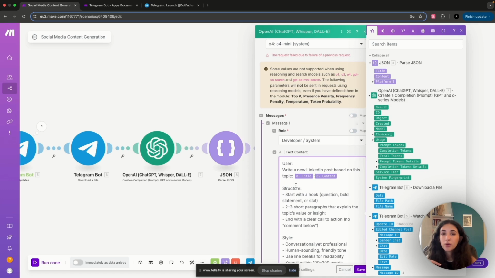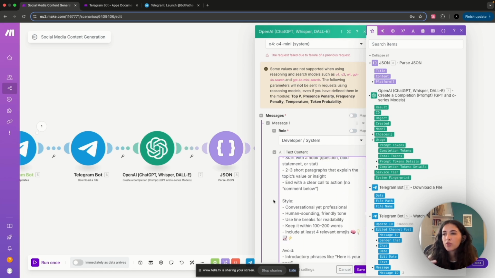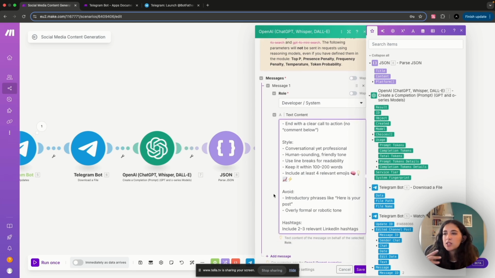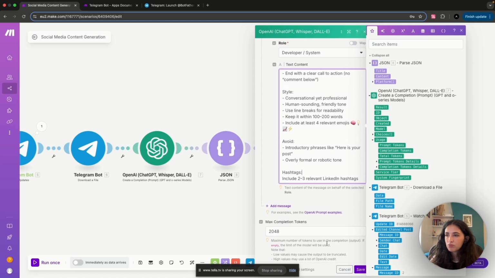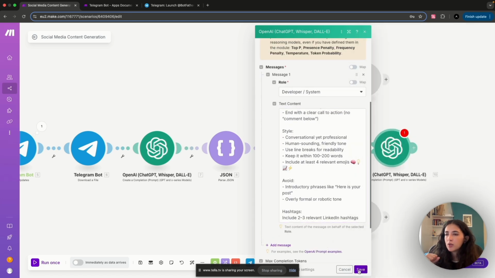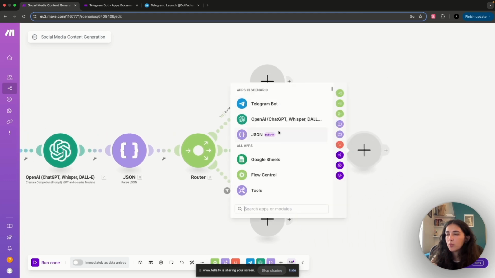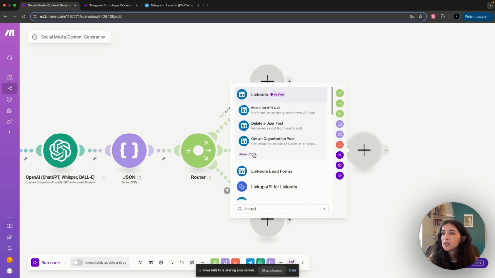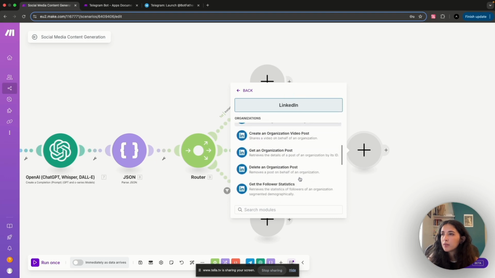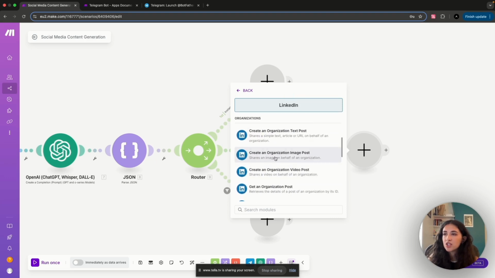I'm giving him an idea of a structure that I want. So I want to start with a hook. I want 2-3 paragraphs, and I want to end with a clear call to action. This is sort of like the style that I want. I want some emojis. I want it to be friendly, but also human-like, and things to avoid. And then always, 2-3 relevant hashtags. I think this is looking good. We can save this. And now that we have our post, we can just upload it to our LinkedIn. So here we have an option under organizations that is create an organization image post.